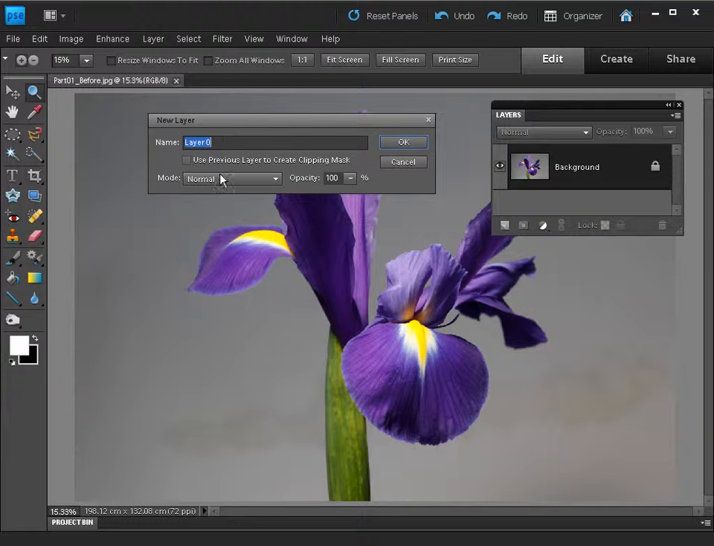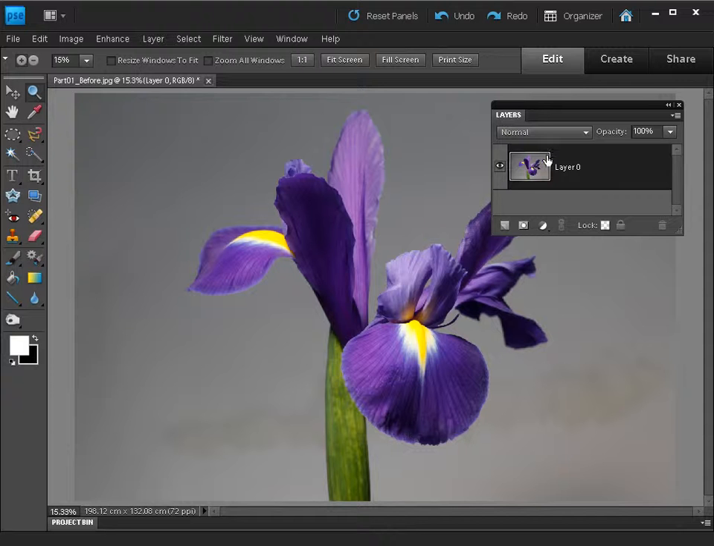There are other options like changing the blending mode and the opacity, but don't worry about those because you can change them in the layers palette later. So all you need to do here is just click OK, and it becomes an unlocked layer. The padlock icon has gone, and it's now called layer 0.